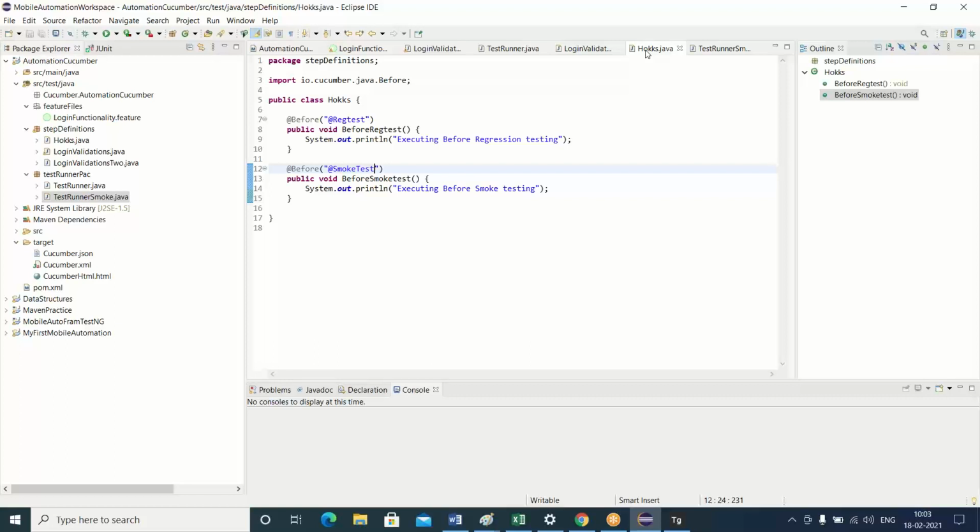Yeah, that's all for today, and maybe from tomorrow we will start JMeter as well. And in the first few minutes we will discuss parallel execution of the scenarios in Cucumber. I'll just try to figure it out and I'll try to explain in the next session.